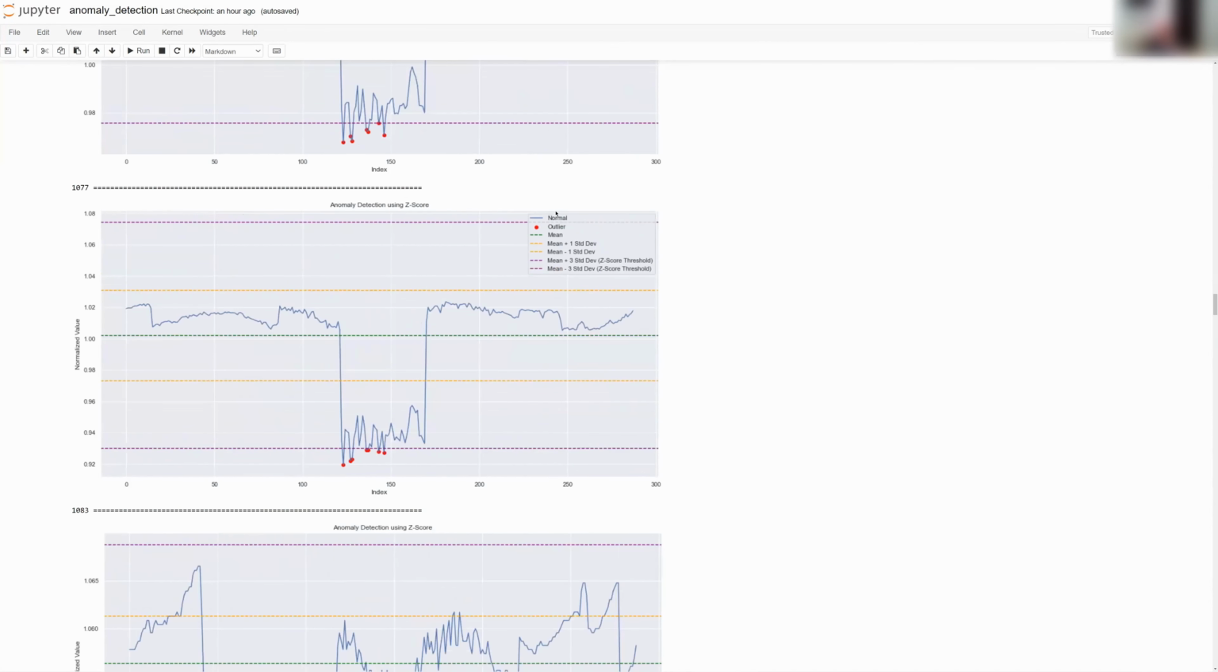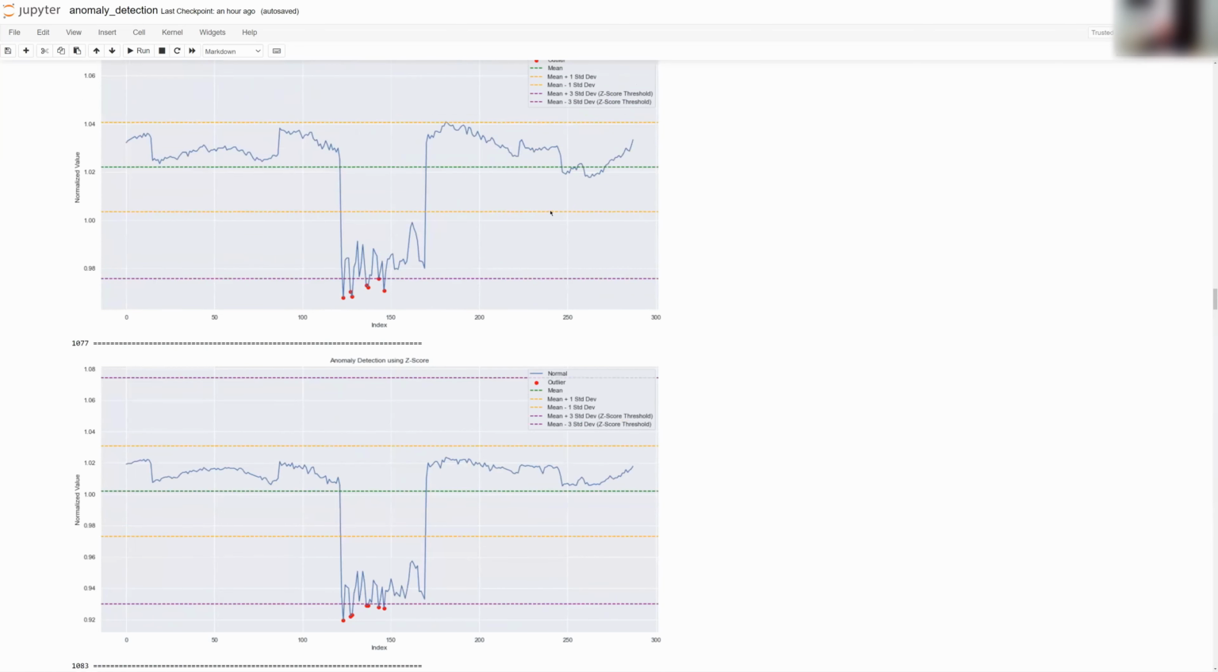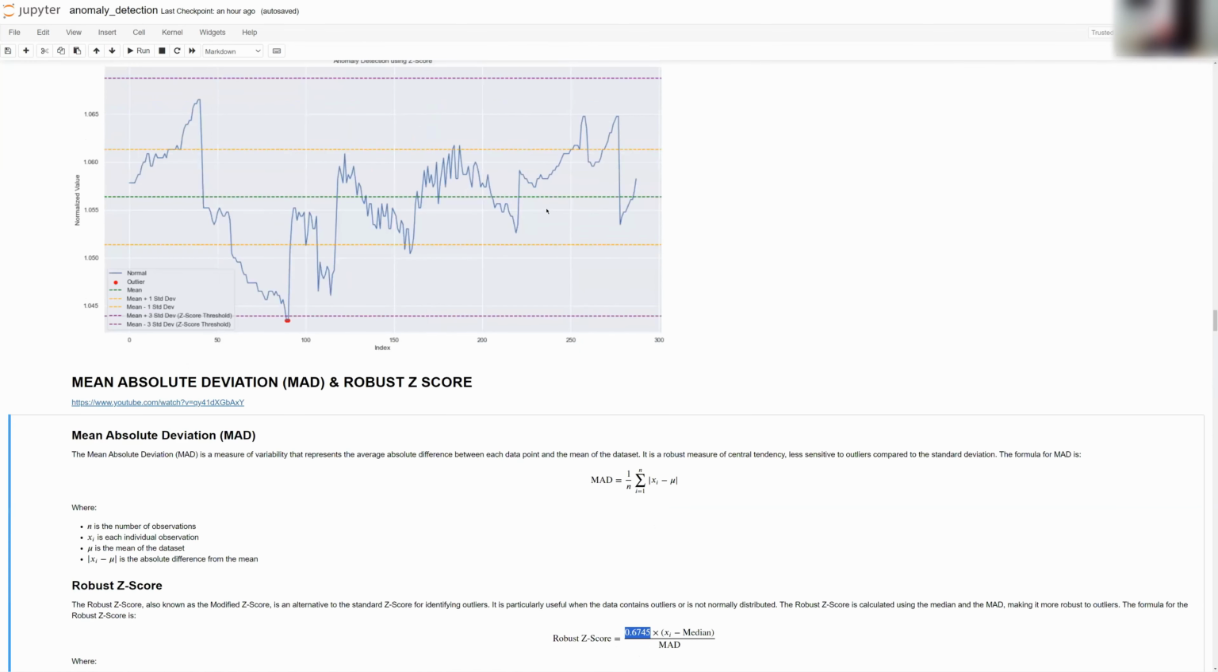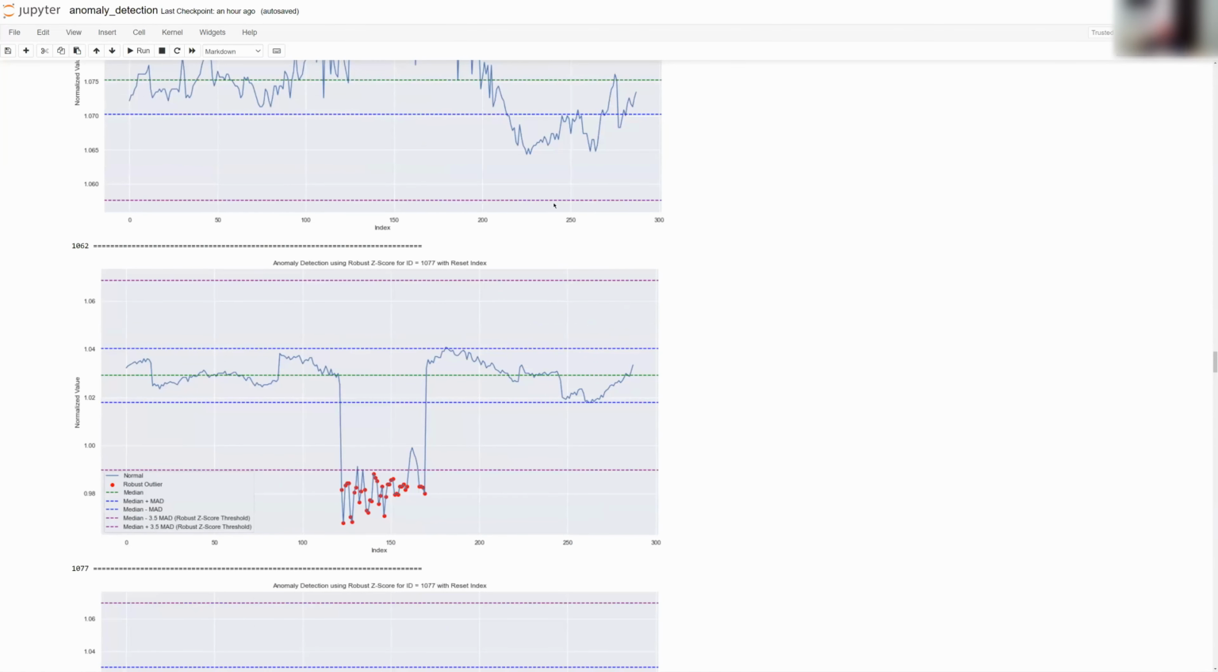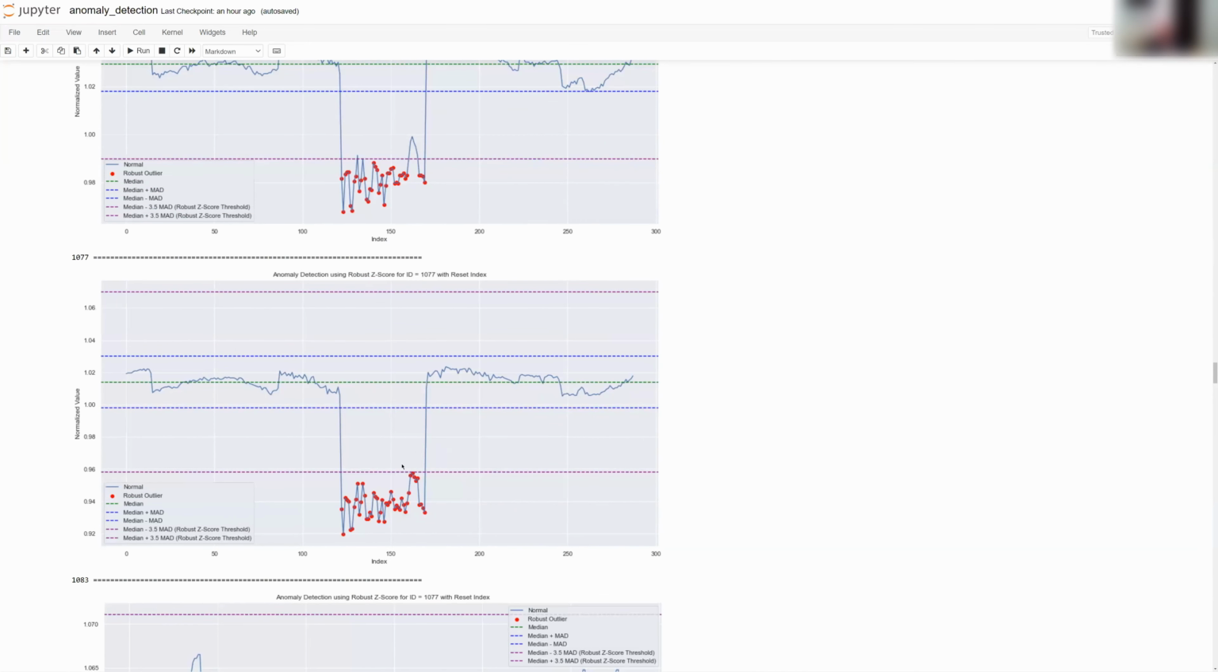So basically, this is doing it using the robustness score, the z-score, and the MAD, right? So that all of a sudden allows us to find these outliers, right?